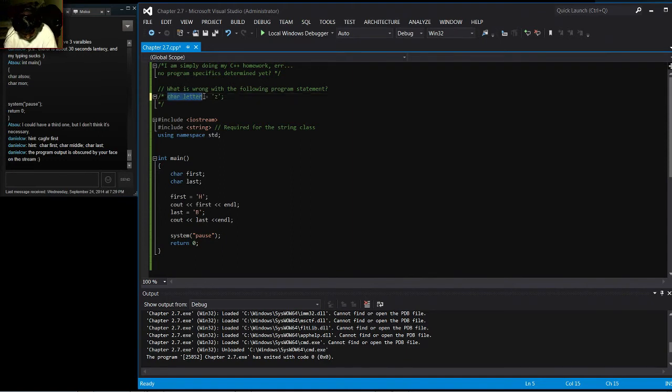What header file must you include in order to use the string objects? This is the header file that we must use to include the string objects, which is include string, which is the library of string. Okay, so moving on.